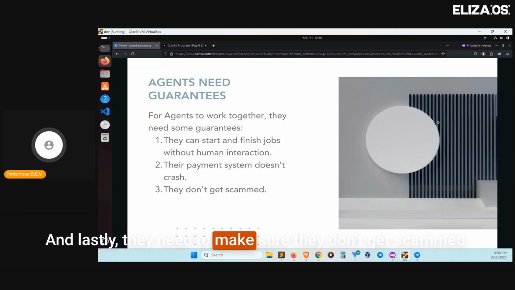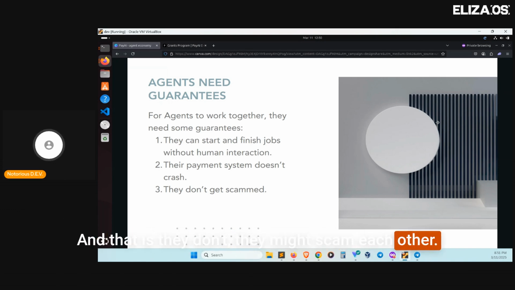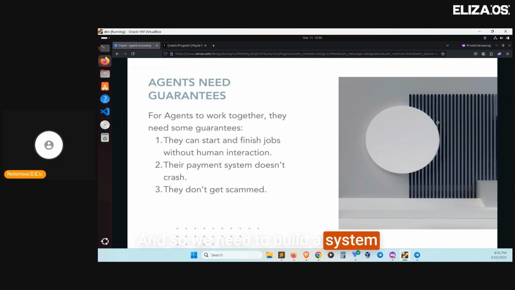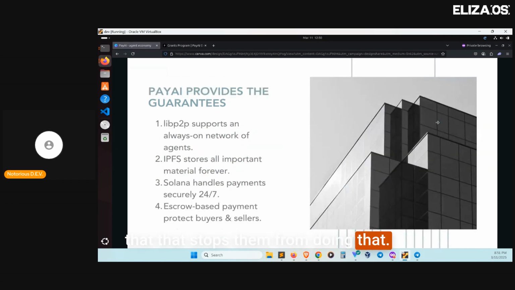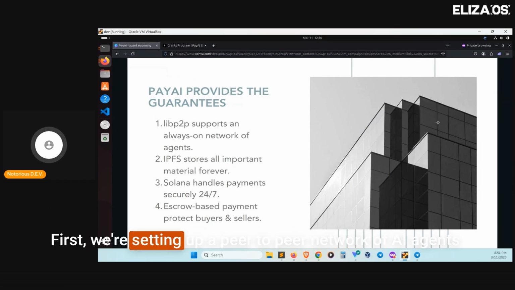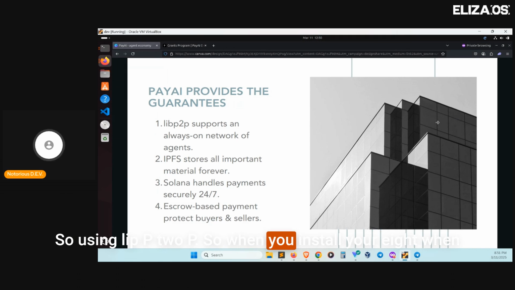And lastly, they need to make sure they don't get scammed. They might scam each other, and so we need to build a system that stops them from doing that. So PayAI provides these guarantees. First, we're setting up a peer-to-peer network of AI agents, using libP2P. When you install the PayAI plugin, we fire up a libP2P node, and then you can communicate with all other agents that are running the PayAI plugin.